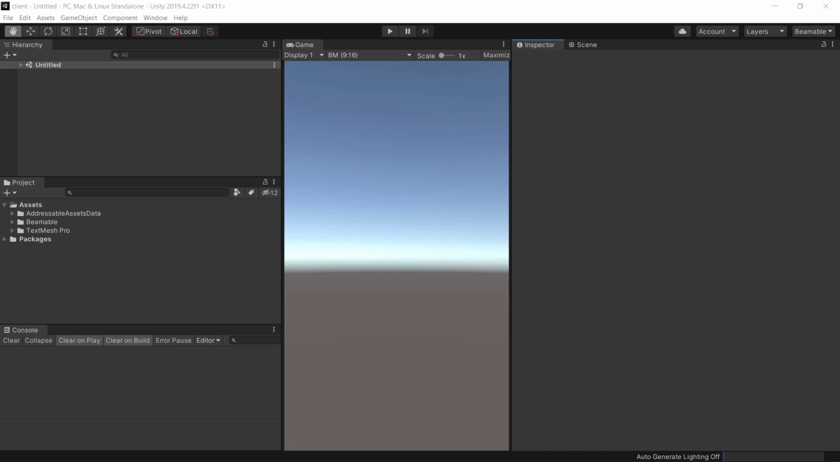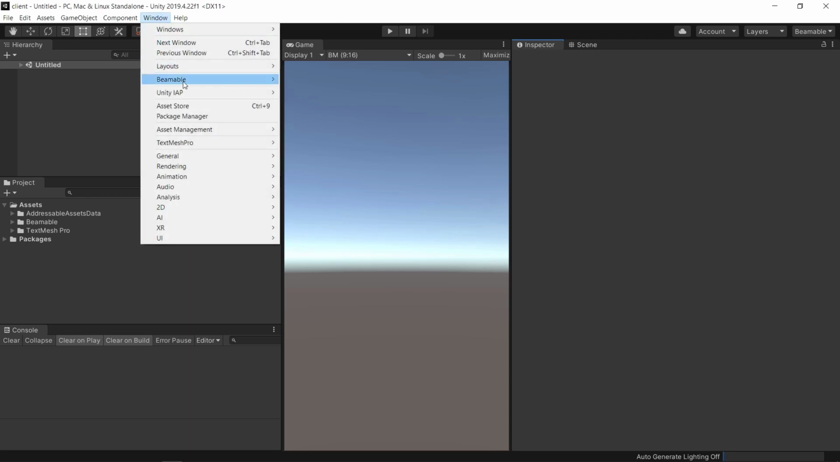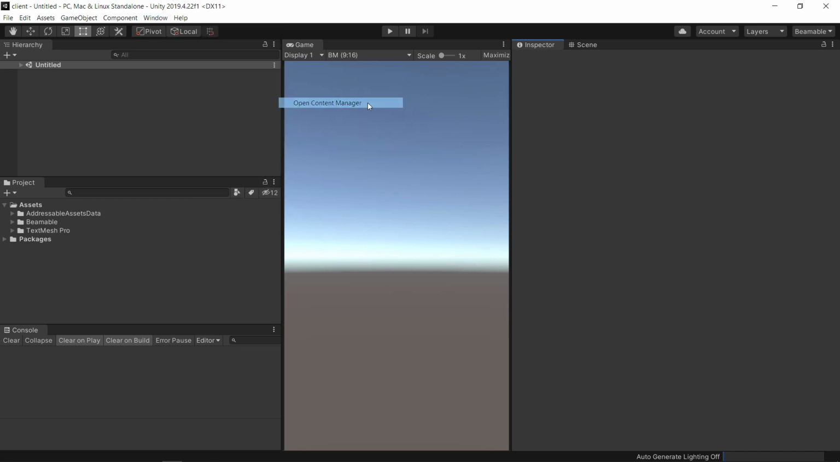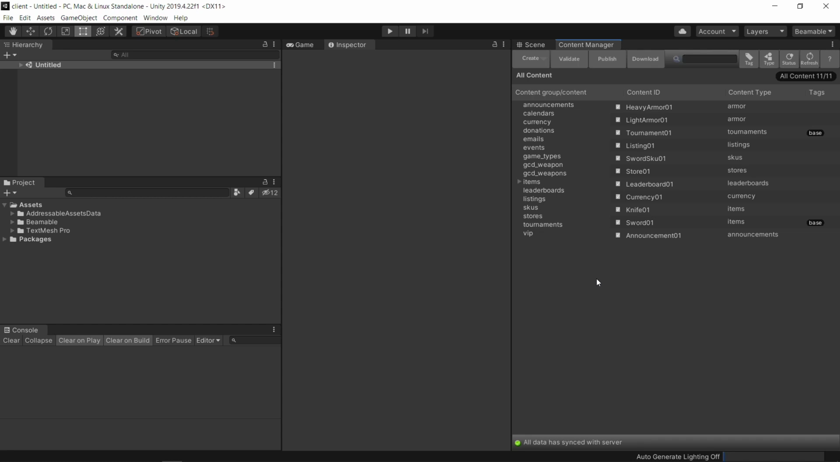The Content Manager window allows game makers to administer in-game content. Here we are inside an empty project with Beamable installed. I'll open Unity's Window and Beamable and open the Content Manager. In this project, I've already administered some content so we can see what it looks like.